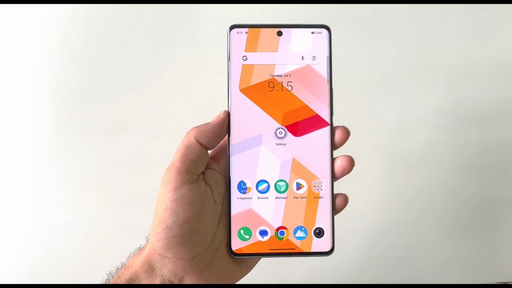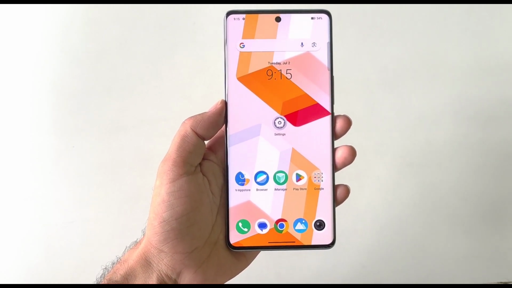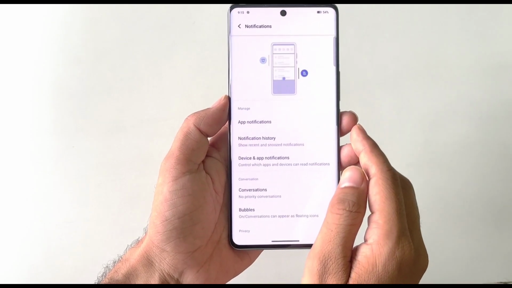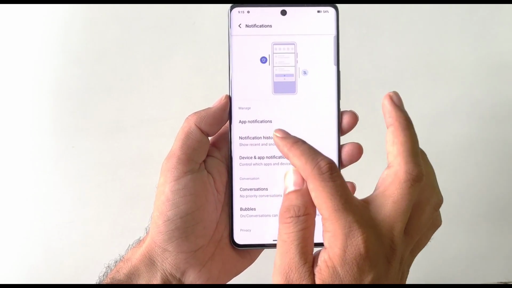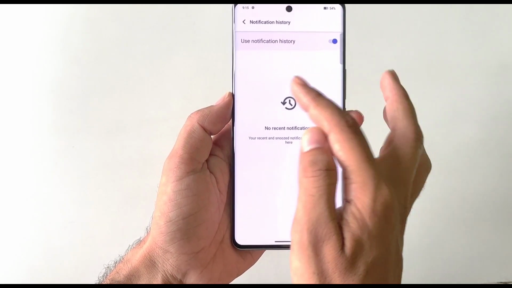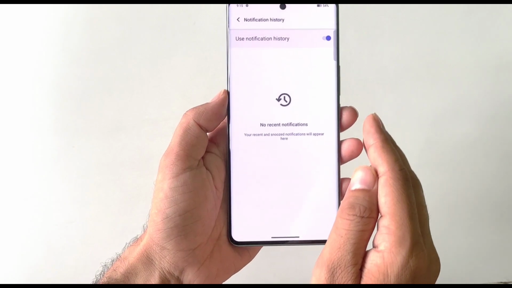You can also read deleted messages from WhatsApp, Instagram, etc. and you don't have to download any third-party app. Simply follow these steps, open your settings and then click on notifications. There you will see the option of notification history. Click on this and then enable this. Now someone will message you. It will save all those messages here and you will be able to read them even after they delete them.